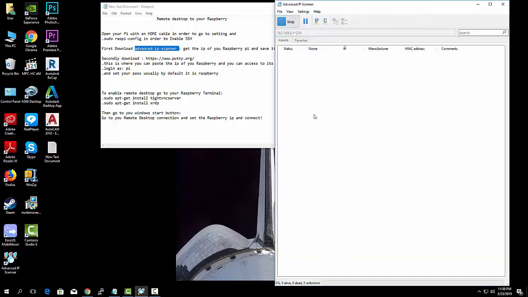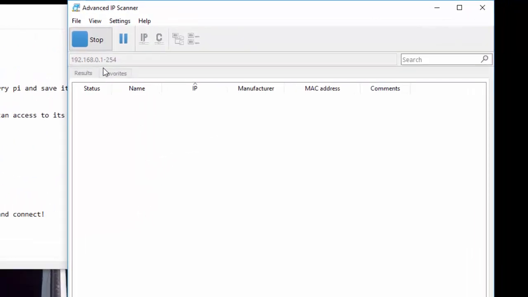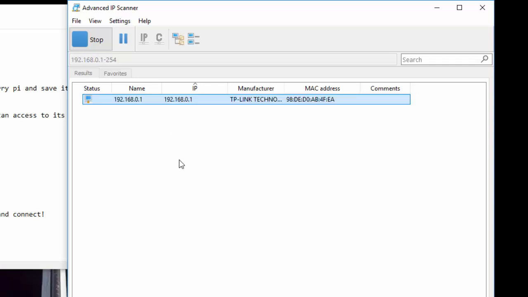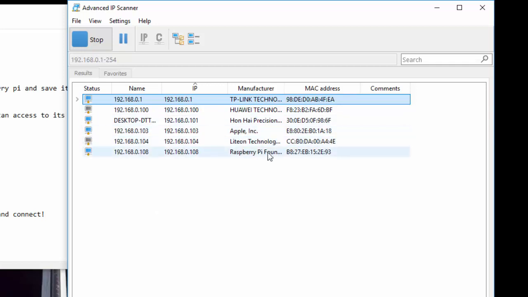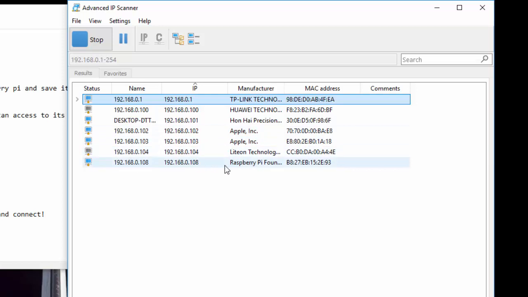So make sure now your Raspberry Pi and your Windows desktop are connected to the internet through your router. So basically this will show the IP address of your router, and most importantly the IP address of your Raspberry Pi, which we are interested in. So this is the IP address of my router. I hope nobody can hack my computer after releasing this video. So this is the IP address of the Raspberry Pi, 192.168.0.108 in my case.